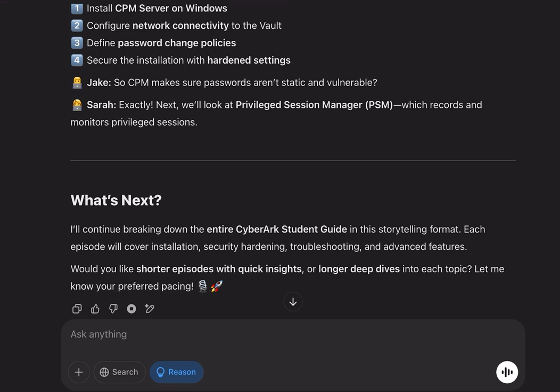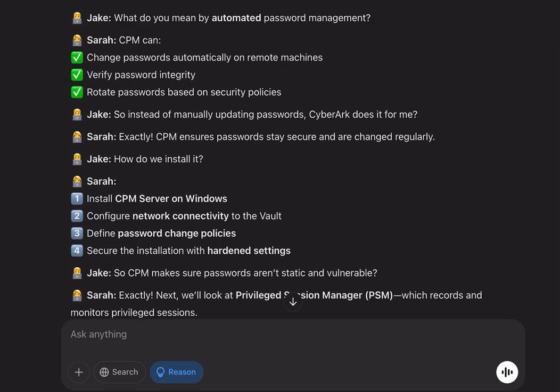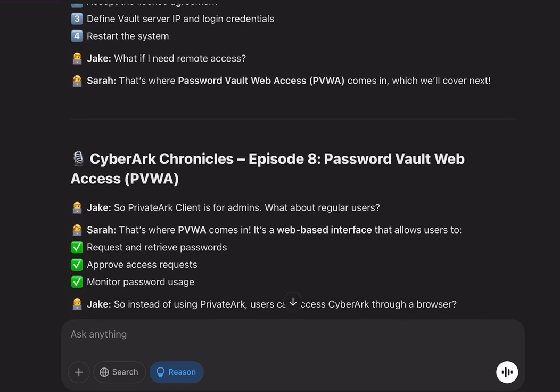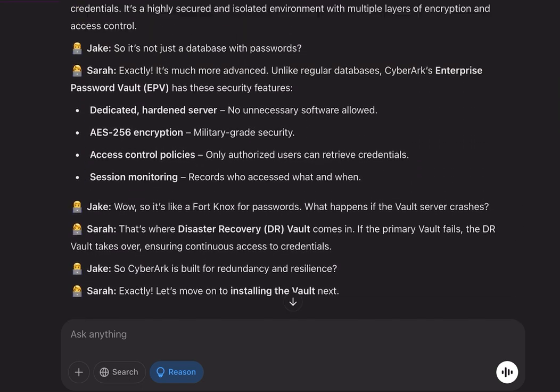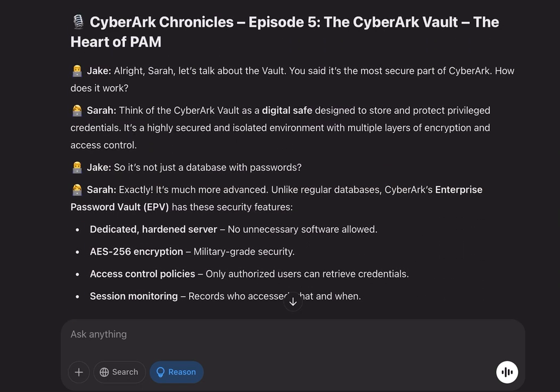Think of CyberArk Chronicles, Episode 5, The CyberArk Vault, The Heart of PAM. All right, Sarah, let's talk about the vault. You said it's the most secure part of CyberArk. How does it work? Think of the CyberArk Vault as a digital safe designed to store and protect privileged credentials. It's a highly secured and isolated environment with multiple layers of encryption and access control.